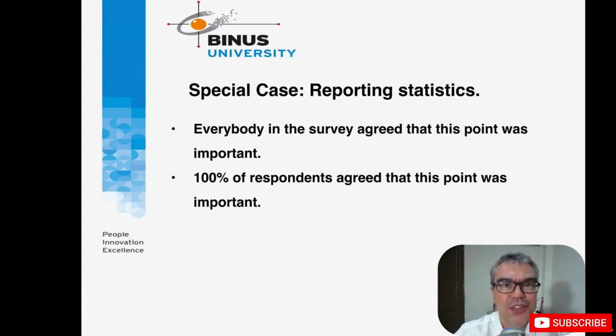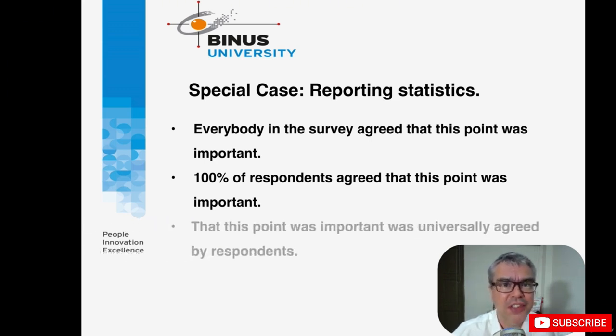So these two sentences are in the active. And the second one is a bit more objective, a bit more formal, so that is a better style than the first one. Let me show you the sentence in the passive voice. That this point was important was universally agreed by participants. You can see that this is in the passive voice, and it's kind of an awkward, difficult sentence to follow. The meaning is not very clear. So in this case, you're much better going with the second example that I've shown you here.